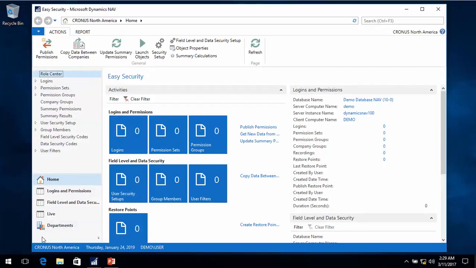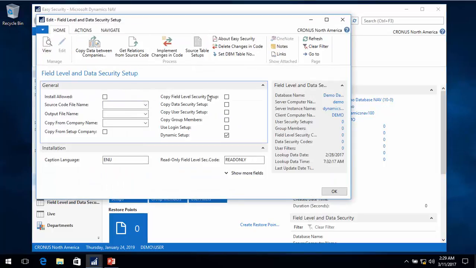So as I switch to this company, I'm using the field level and data security role center, Easy Security role center. I will initially open up the field level and data security. There was a little pop-up here saying updating lookup data. This one populates some information that is used for lookups. It will be the pages for each table, and all the actions on those pages.